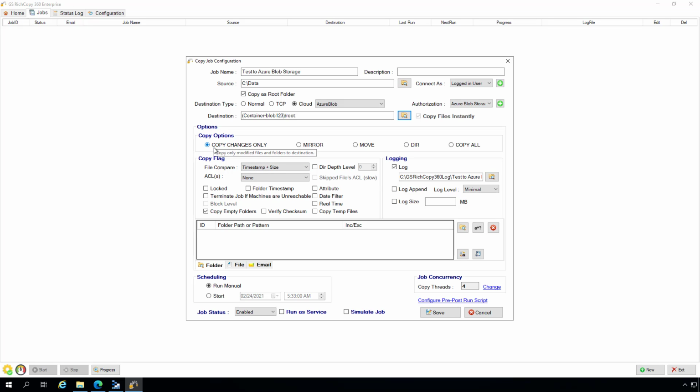We can either copy changes only. That means it's going to skip files that have not changed. But files that have been modified, or new files that don't exist in the destination, in the Azure Blob that is, it will copy those files over. So we're going to go ahead and say copy changes.